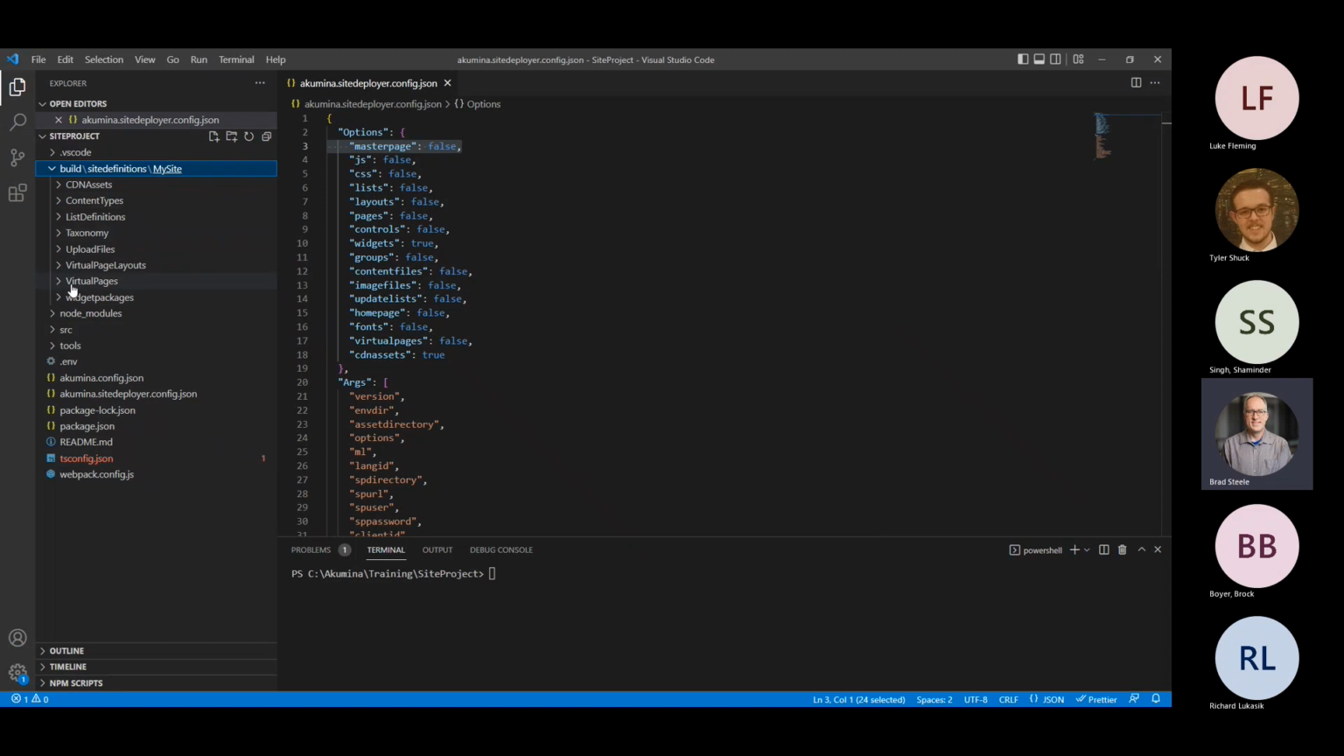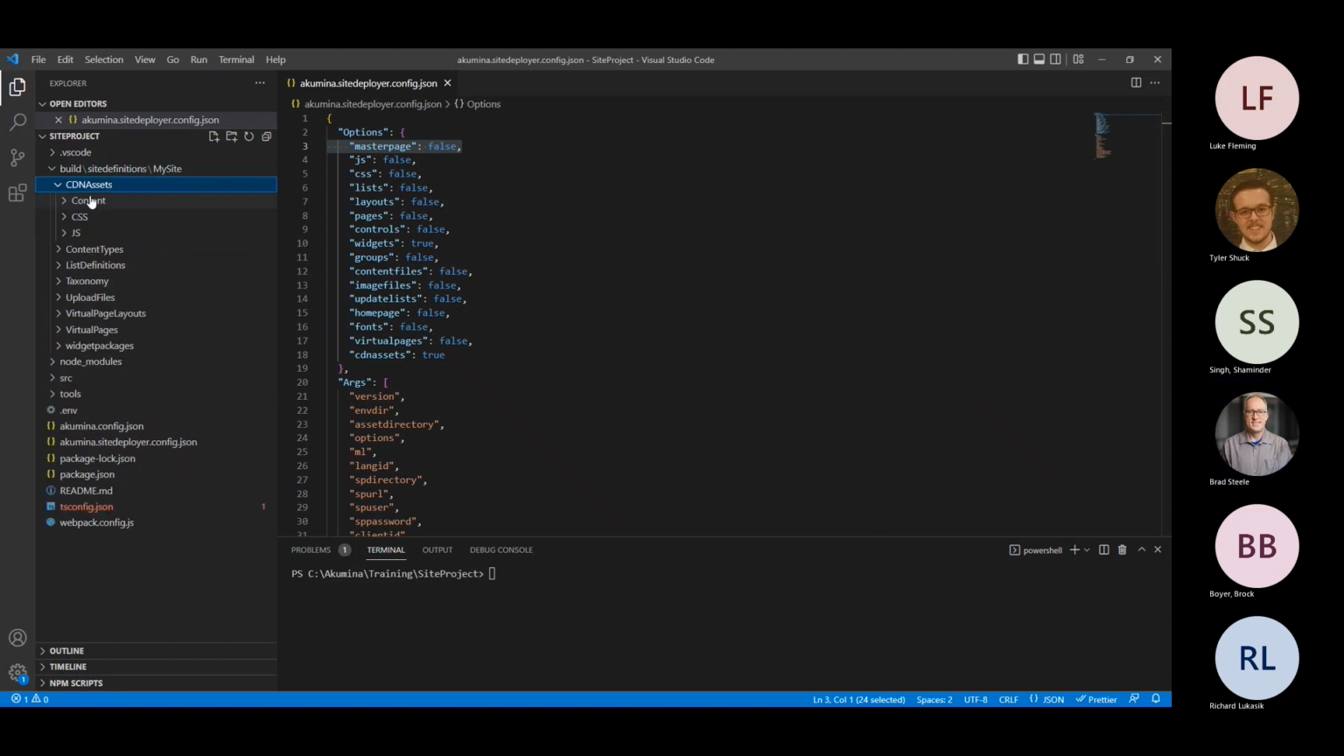All right, so let's go through what this site definition folder looks like. In a site definition, you'll have a number of different folders. One of those folders is CDN assets. If I open this up, I have three folders: content, CSS, and JS. You can also have an images folder, and I believe IMG is also a valid folder. Technically, you can have any folders you want in here. They would get deployed using that CDN assets step.